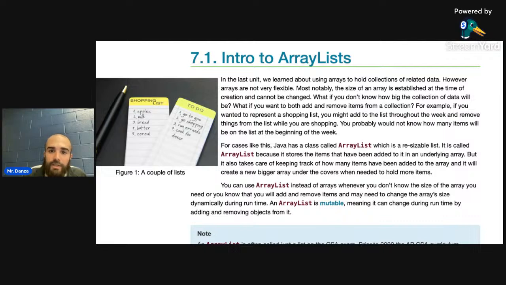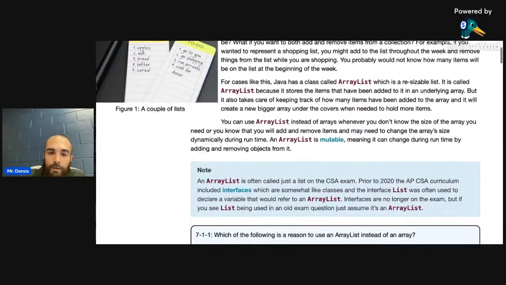For cases like this, Java has a class called ArrayList, which is a resizable list. It is called ArrayList because it stores the items that have been added to it in an underlying array. But it also takes care of keeping track of how many items have been added to the array, and it will create a new, bigger array under the covers when needed to hold more items.